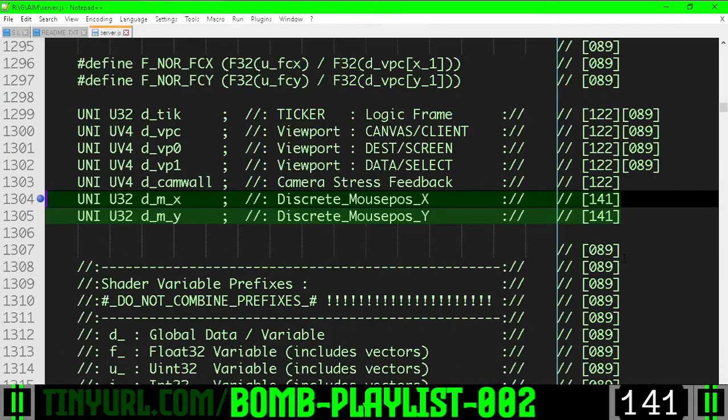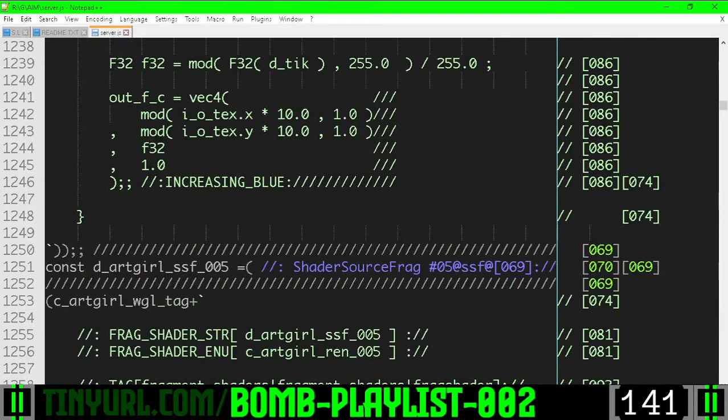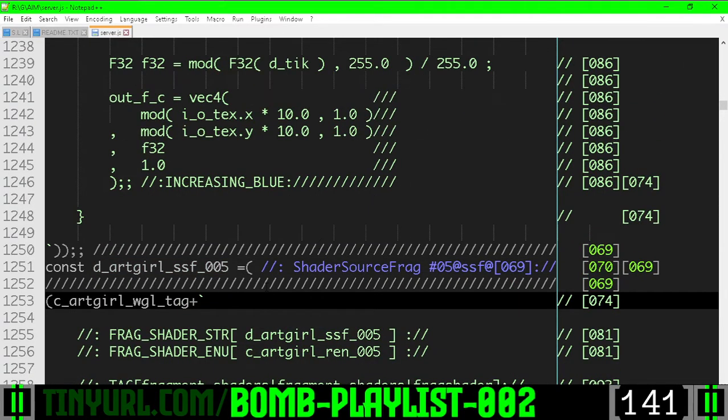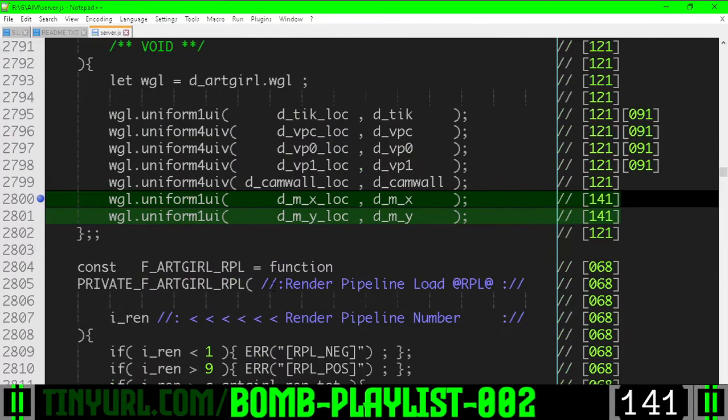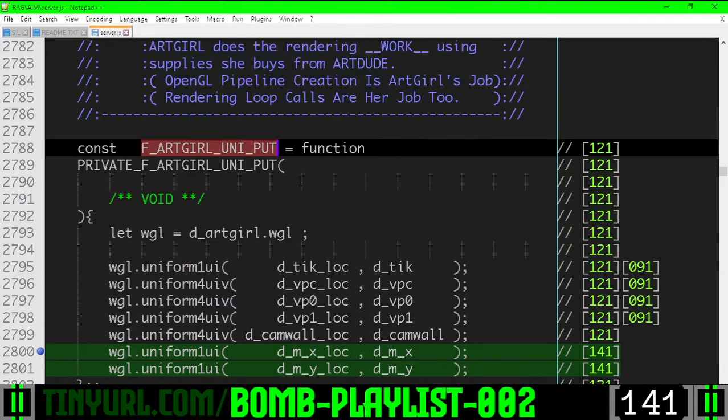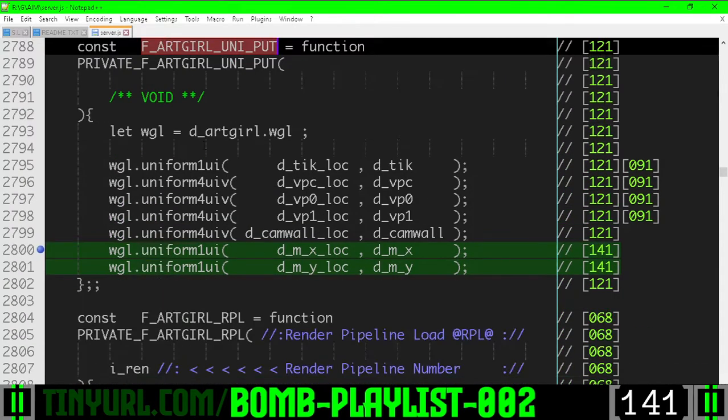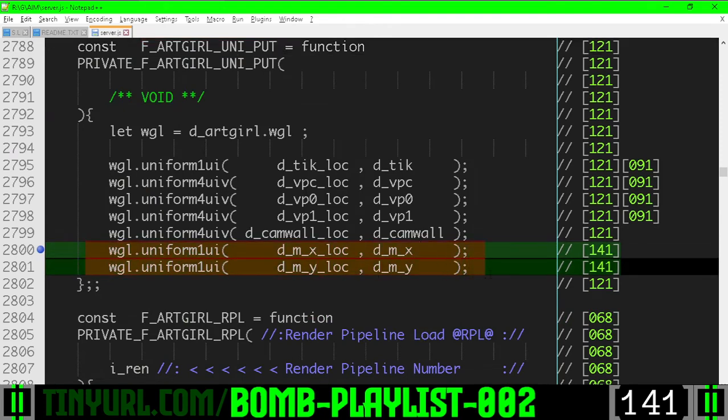Monkey wrench macro. In the GPU, we declare DMX and DMY as uniforms. We are in shader source number 5 here, which is the shader we've been working on. We need to put the value eventually. ArtGirl uniform put. Here we've added these two variables. This is the value on the CPU side, and this is the address in the GPU.